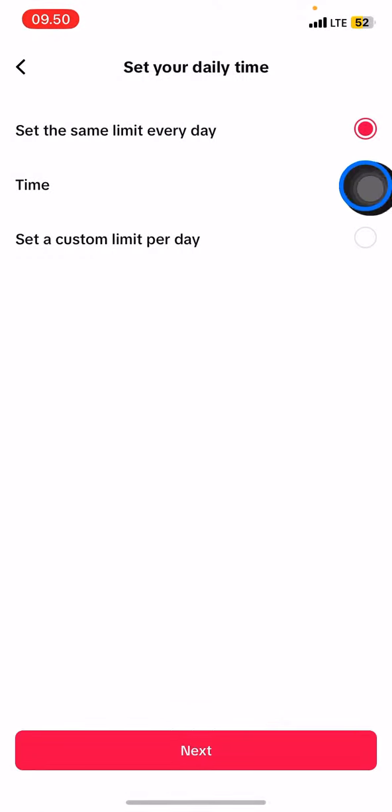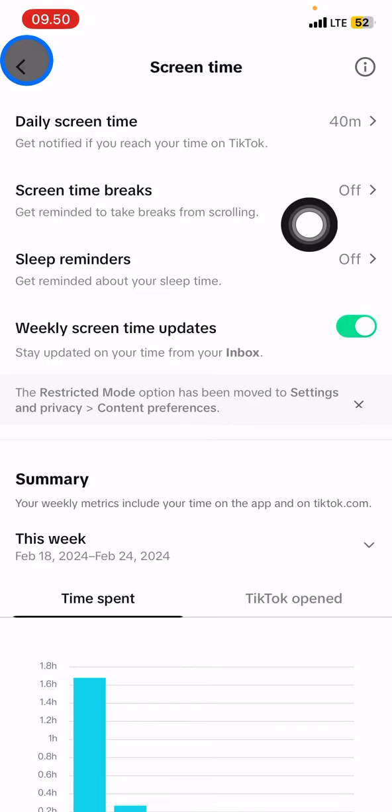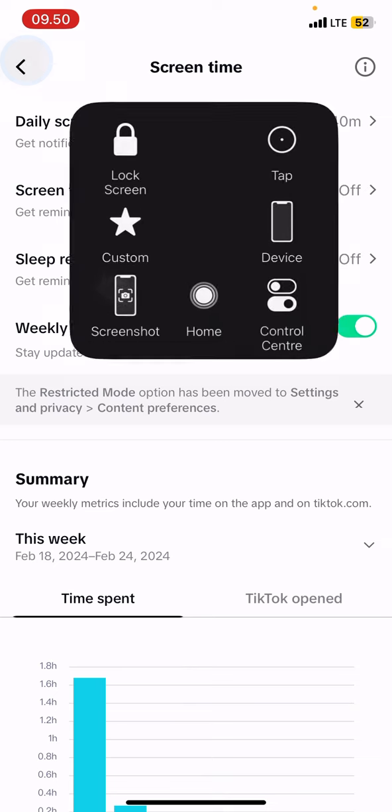You can choose 1 hour or 40 minutes, and after that you just need to click next, and you're done. Now you have a daily screen time, so after 40 minutes TikTok will be closed automatically on your phone. That is the way, guys, how to manage your time with TikTok.